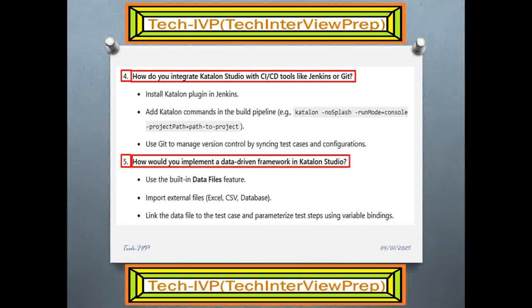So in that case, guys, we have to install plugins in Jenkins. After that, we have to run some commands in the build pipeline. The command is katalon -noSplash -runMode=console -projectPath= and again you have to provide the project path where your project is kept in your local drive or on your server. After that, use Git for version control by syncing test cases and configuration.